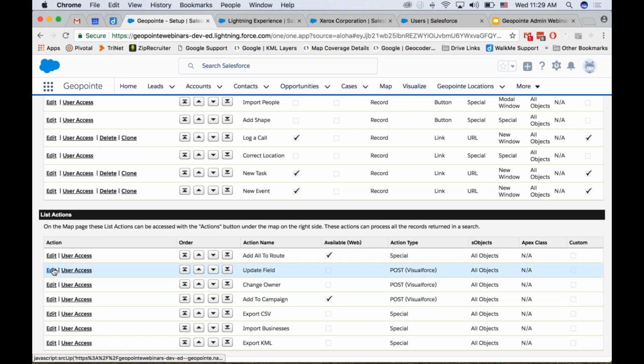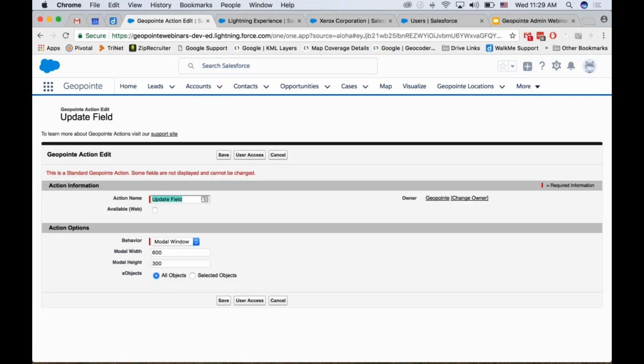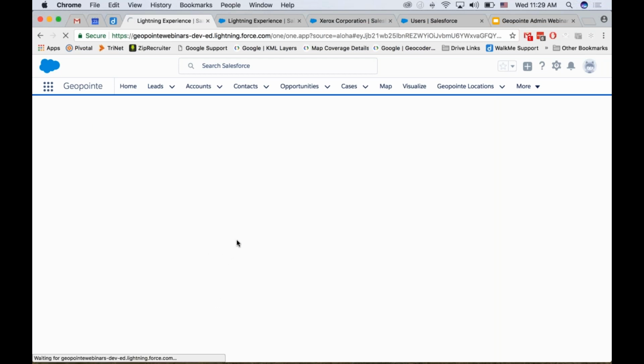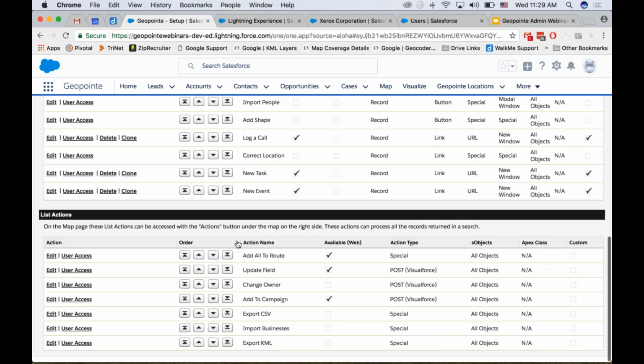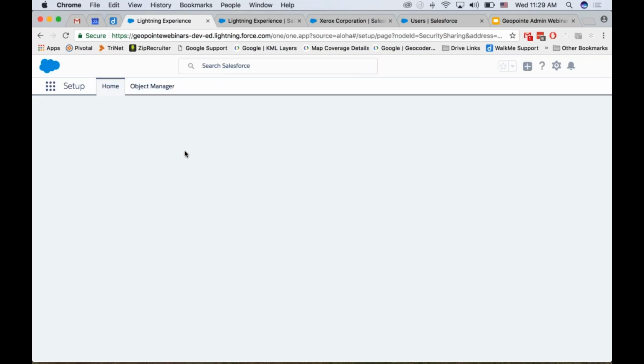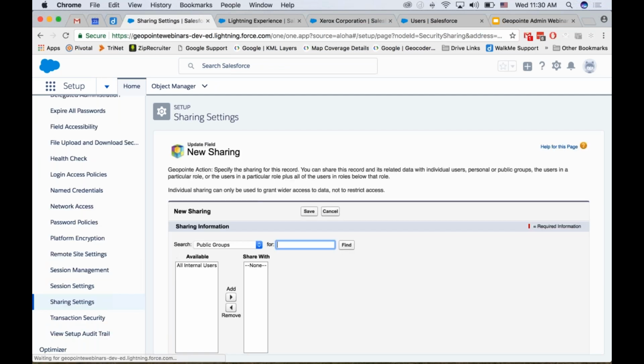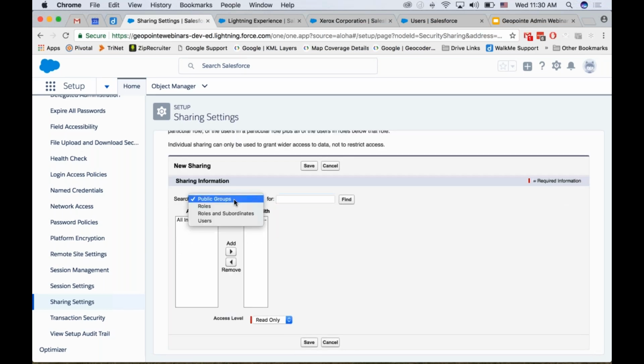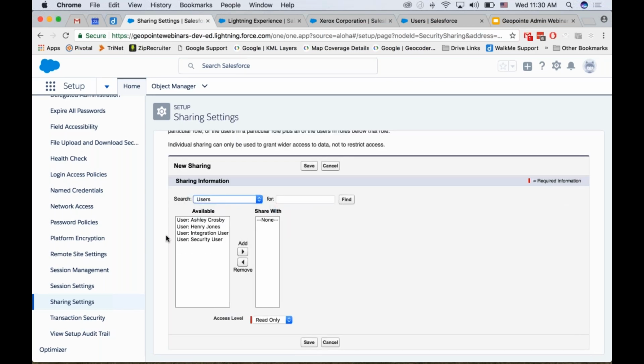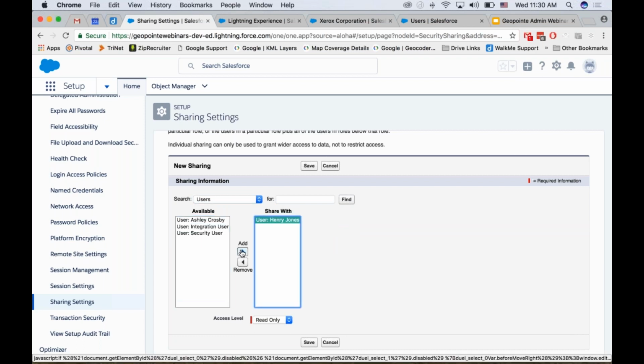So to set that up, first I want to make sure it's available. And so I'm just going to turn it on for web and save. After that, I want to go to the user access. And what this is going to do is it's going to take us out to a standard Salesforce sharing detail page where you can add additional access to other people. So if I wanted to make sure that some of my other users had access, say I want to give it to Henry here, I can choose Henry and add him and give him access.